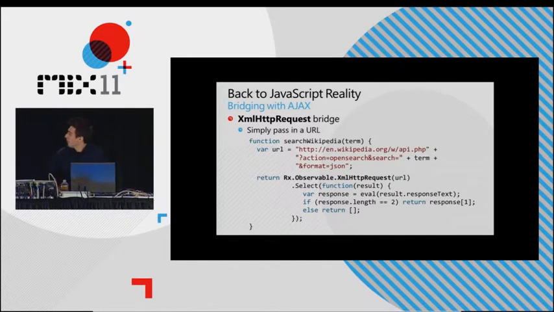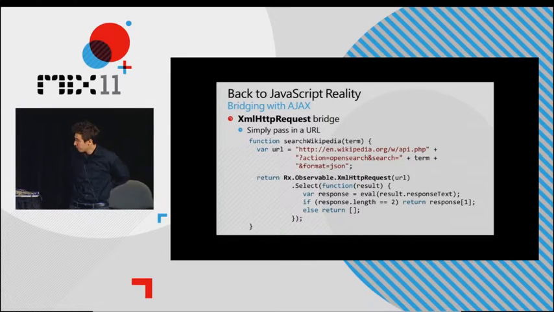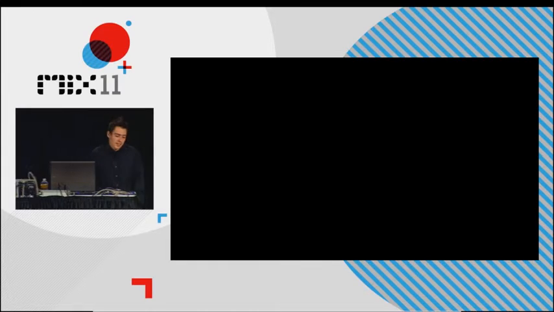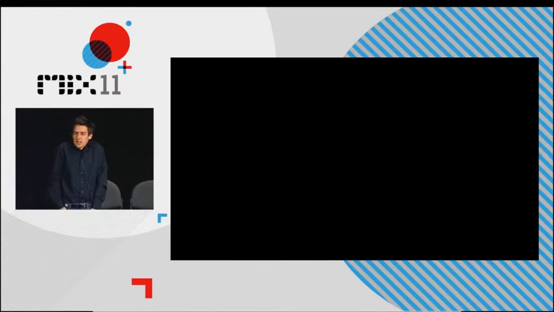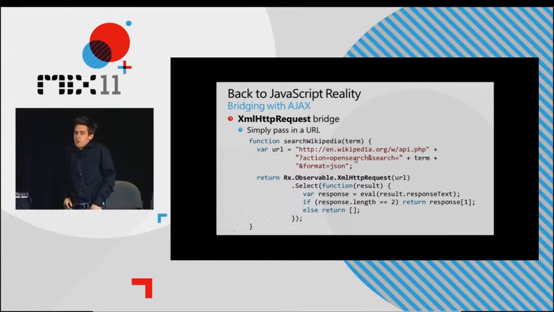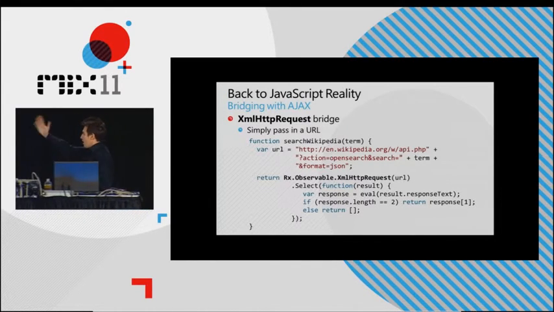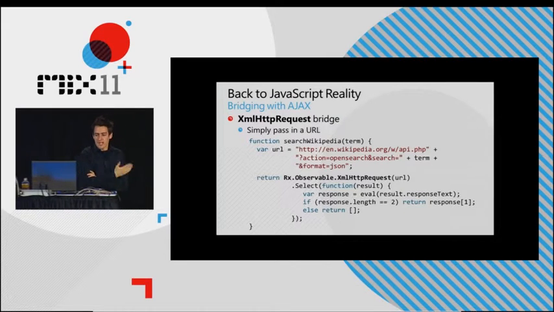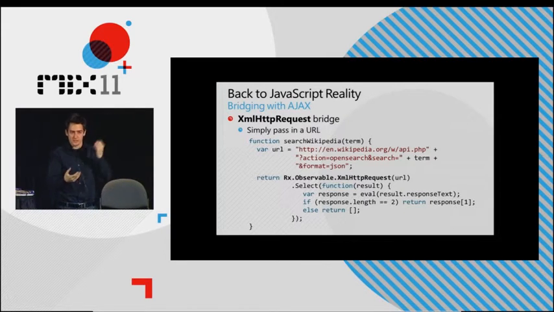Again, we have a bridge. It's called the XML HTTP request bridge, which is used in here. So what we do here is we basically do observable.xmlHttpRequest of a certain URL, and what comes out there is what would come out of a regular XML HTTP request response, which is some object in which you have to dot to the data, in this case responseText, which, because I requested the results as JSON, I will evaluate. Once I evaluate that, I get the response, which happens to be an array, and then I can fish out the little piece of data that comes out of the API, which happens to be at index 1.